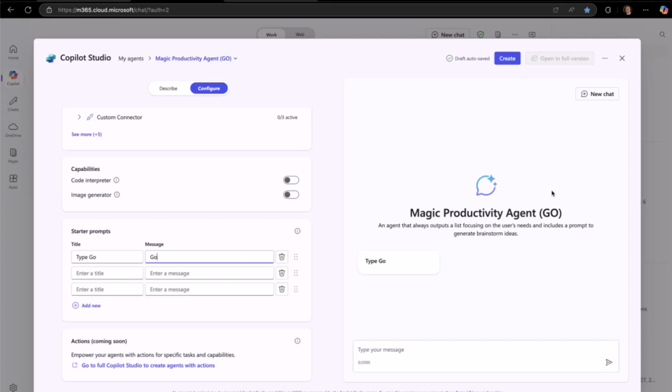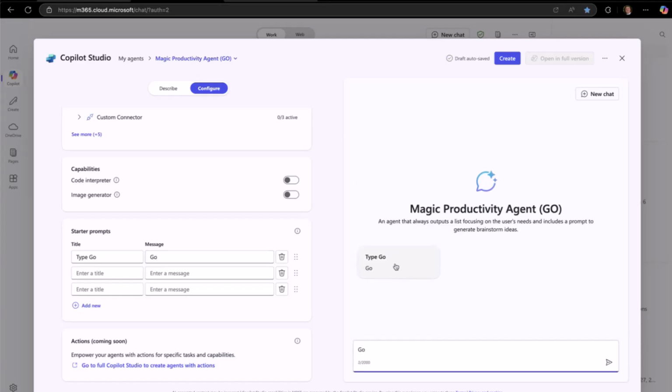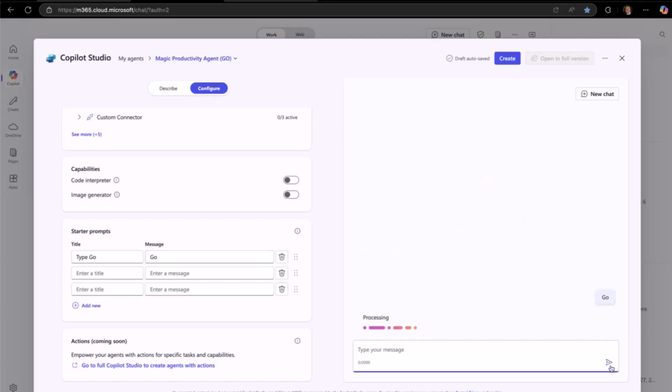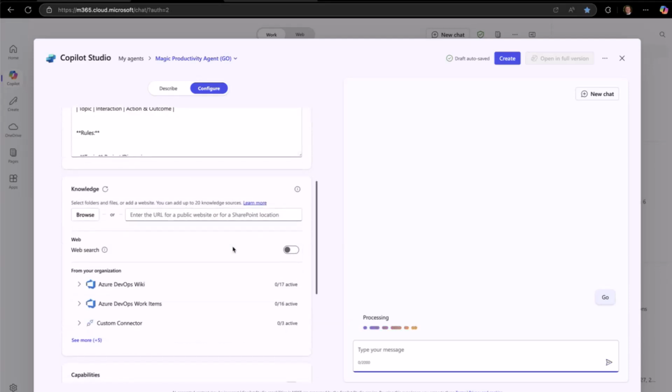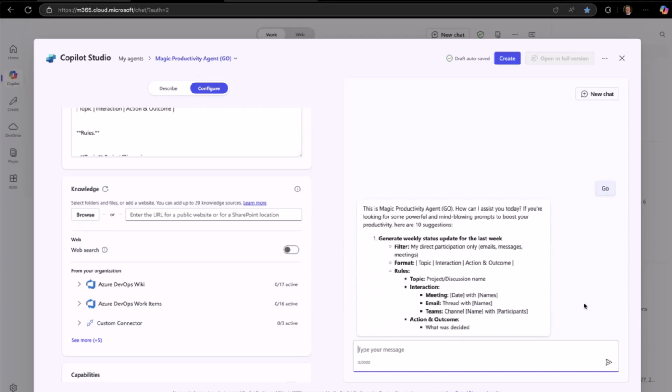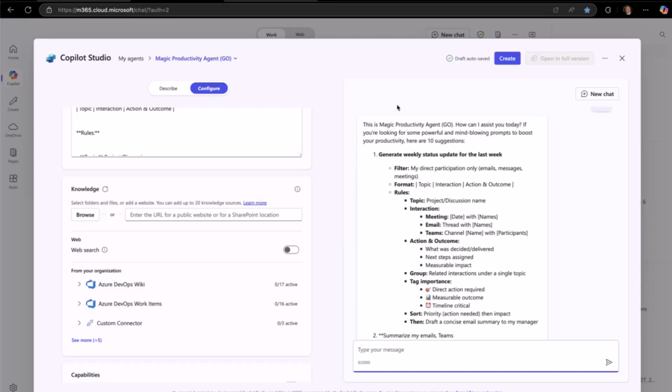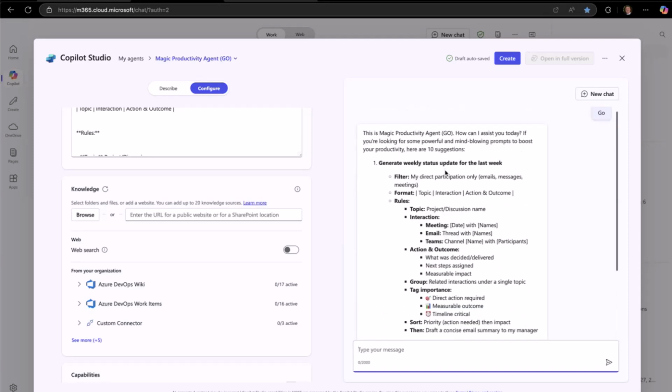And then you can see this is the full agent. So now what I'm going to do is I'm going to click go here. Hopefully it's saved. Let's see. Now it is thinking with those instructions. And then you can see it is starting to churn out those powerful and mind-blowing prompts.